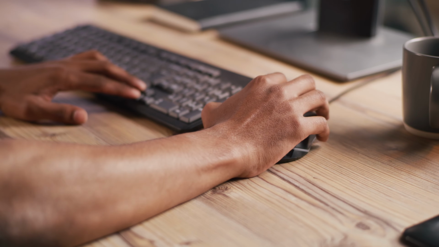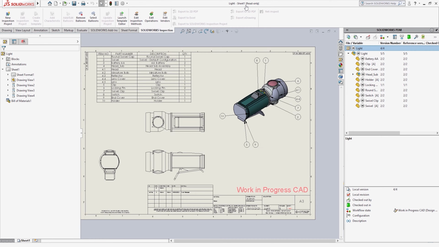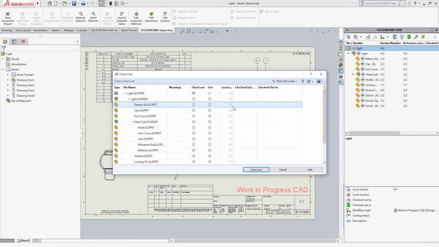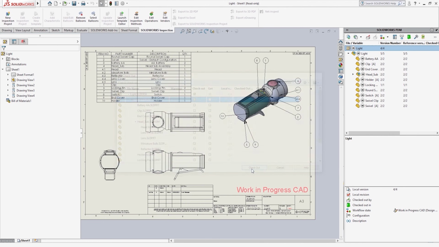Let's look at how we can manage design changes in SOLIDWORKS PDM Standard. We have this assembly drawing open inside of SOLIDWORKS, and you'll notice that the file is read-only, as we don't have write access to this file until we check the file out. These checkout permissions are governed by the workflow state that the file is in. We can see that this is a work in progress, so we're also allowed to check out the drawing and the assembly file as well.